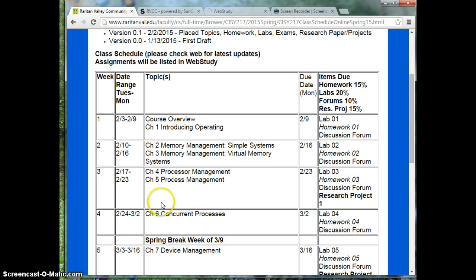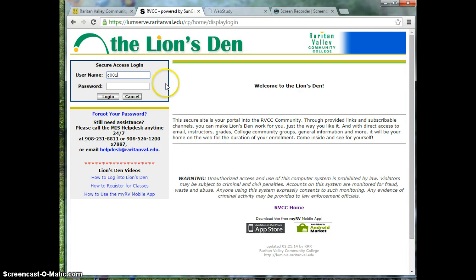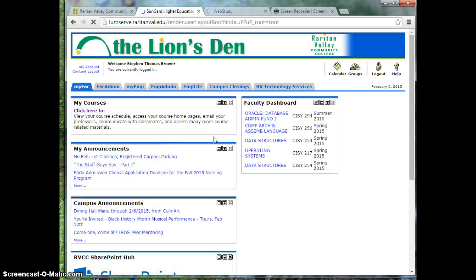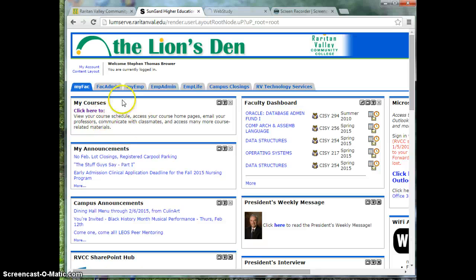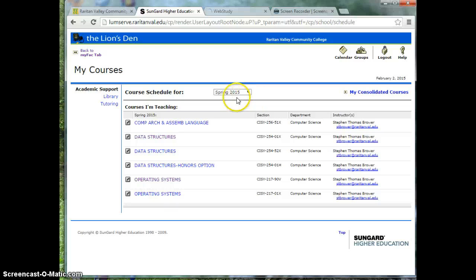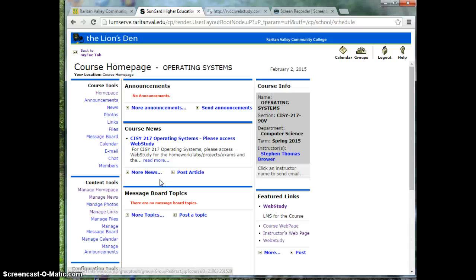Now, another thing is if you are in Lion's Den, let me just pop over here to Lion's Den. When you log on, your view of Lion's Den will be different than what I see. I am an instructor, but somewhere within Lion's Den when you log in, you'll have something like this. My course says click here too. And you may have to change this to spring 2015 in case you currently have it saying fall or all. But I'll leave it as spring 2015. I'll go to the operating systems.